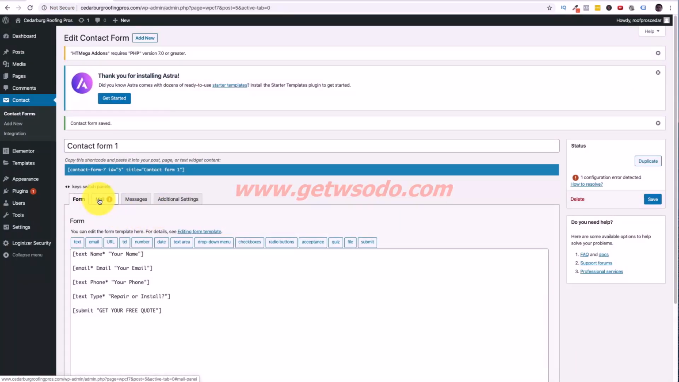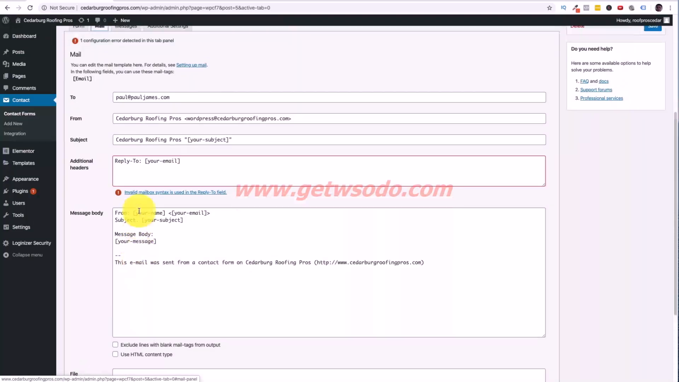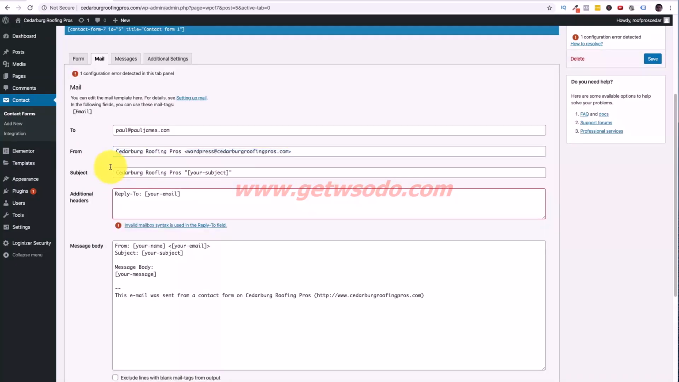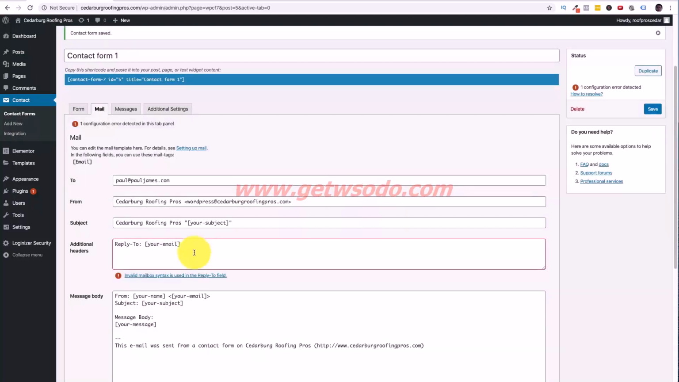You'll want to go to your mail settings as well, and you'll want to configure this stuff. So who you want to send the leads to. For now, you could just put your email there. Who it's coming from, maybe it's going to be your email there as well. The subject line. So for the subject line, let's see, where are our form fields?